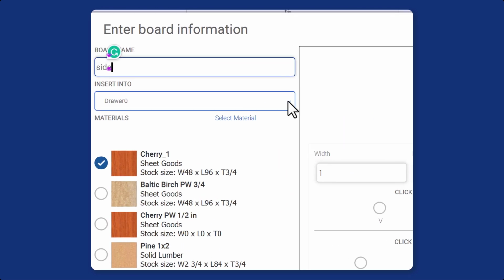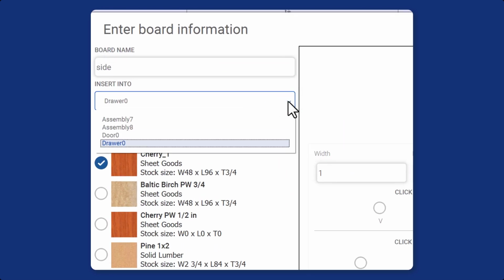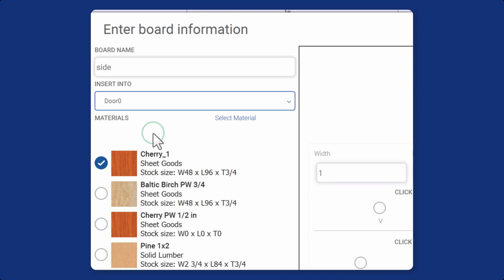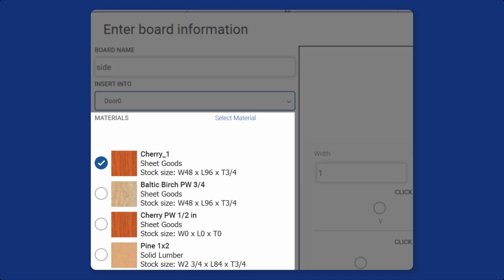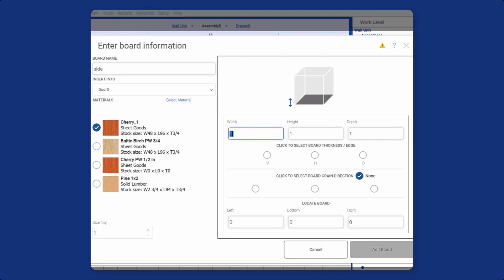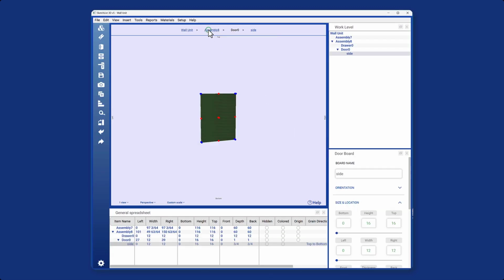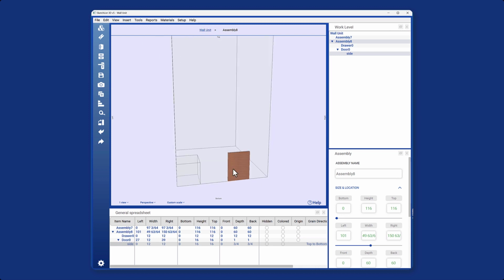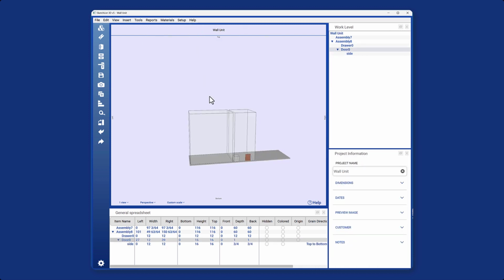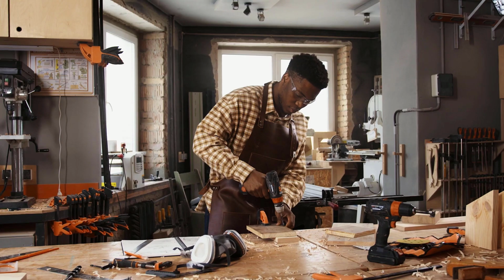Enter your board name, select the object where you want to insert your board. I will choose the door for this example, and select the materials for your board. Finally, you need to enter dimensions of your board and click the Add Board button when done. Here you can see the final look of your design.